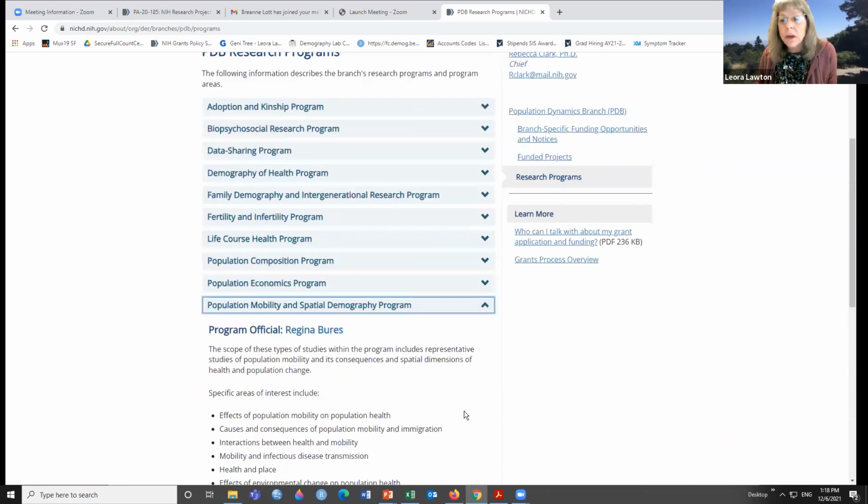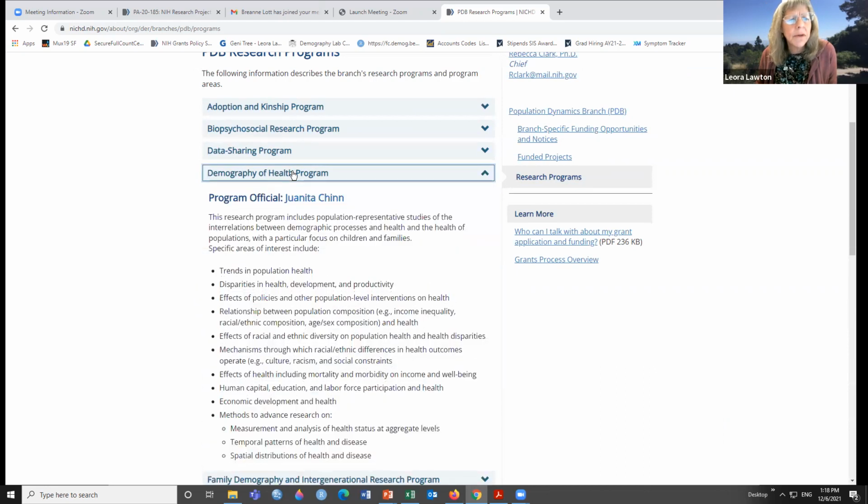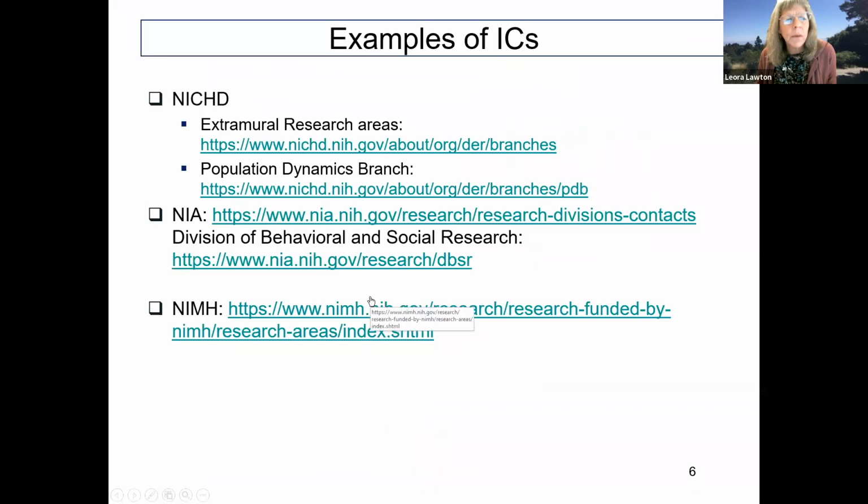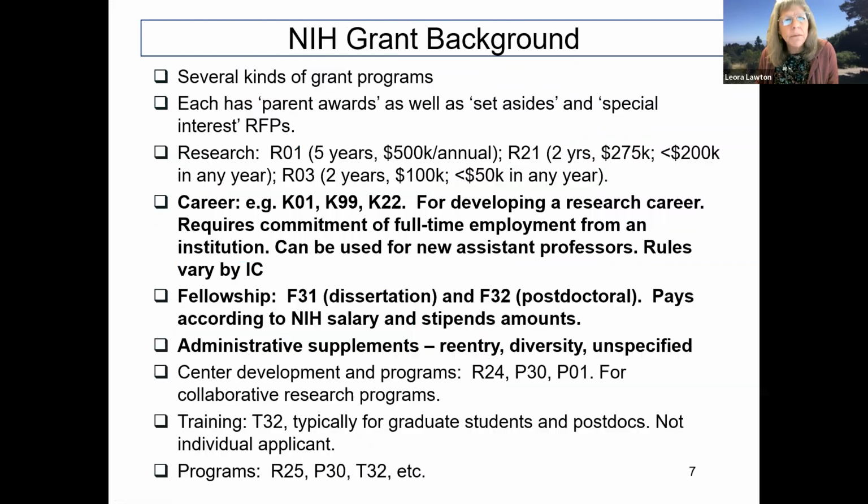But let's say I was looking at immigration and mental health. Well, here's immigration. It might also relate to some demography of health aspect. That's Juanita Chen, right? But maybe I want to think about NIMH. So I would go over to the NIMH website and see if I found someone who's looking at population-related factors in mental health or migration and mental health. And then I would say, okay, now I have an idea of who I want to talk to. So that's why you get to know these websites. It does take a little bit of poking around.